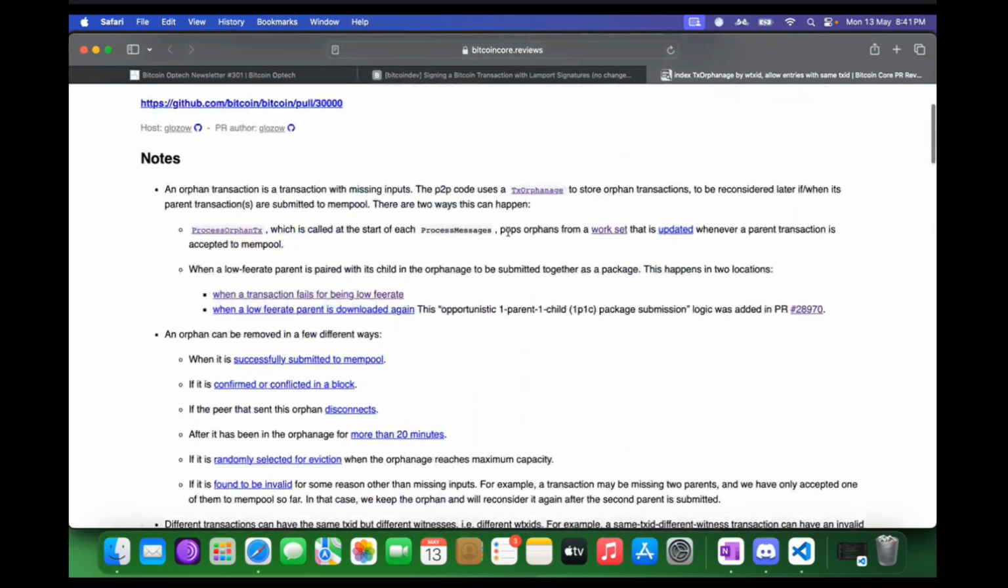Let's just read through this and then we'll try and discuss this. So an orphan transaction is a transaction with missing inputs. The P2P code uses the TxOrphanage to store orphan transactions to be reconsidered later if or when its parent transactions are submitted to mempool. So what is an orphan transaction? An orphan transaction is a transaction whose parents are missing. So if your node sees a transaction such that the parent or parents of that transaction is missing, that transaction will be considered by your node as an orphan transaction, and there's an orphanage.